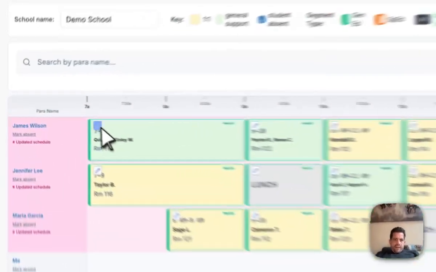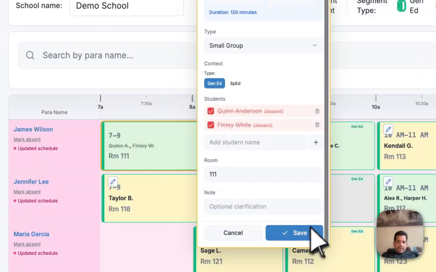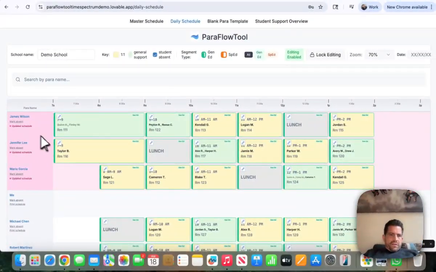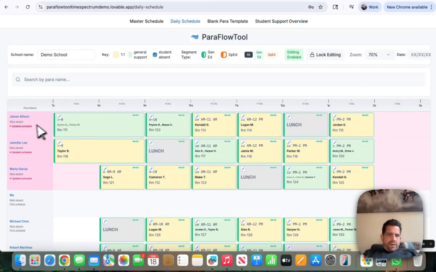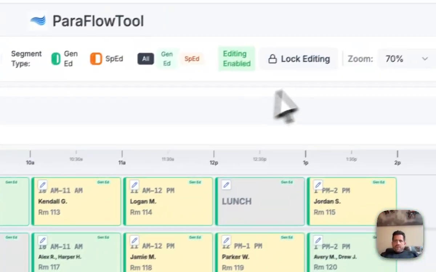Again, if you've got students absent, you can mark these two absent, and that saves that, so you know who is here, who is not. And with this time spectrum, you can see their name is crossed out. You can see that pretty quickly. You can again mark folks absent here pretty quickly, and it records that.